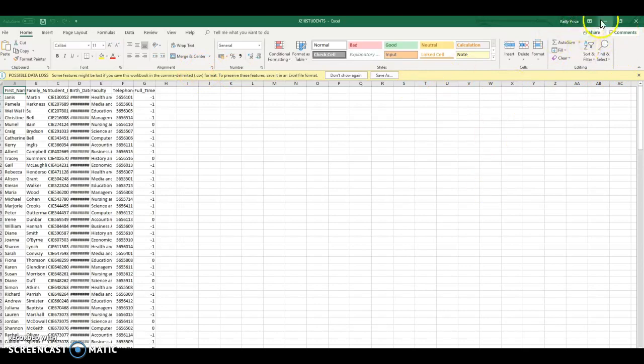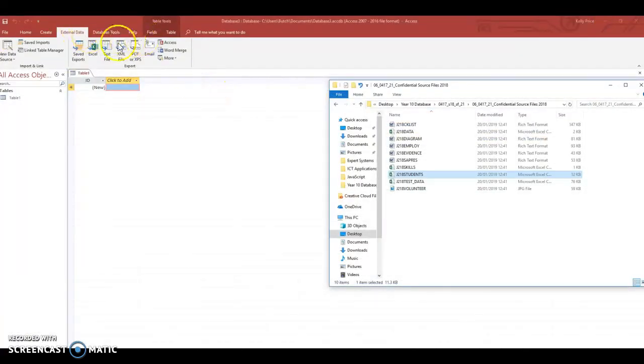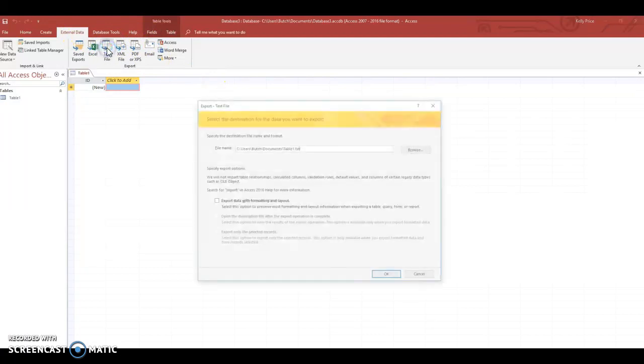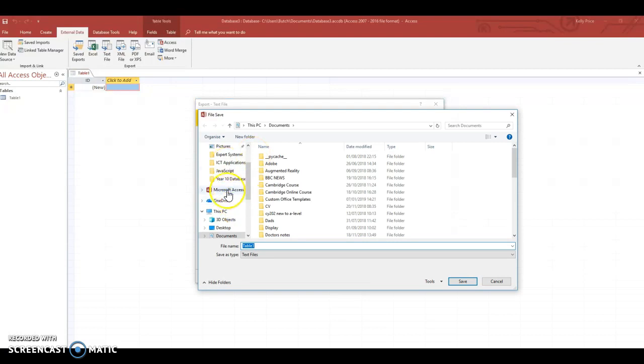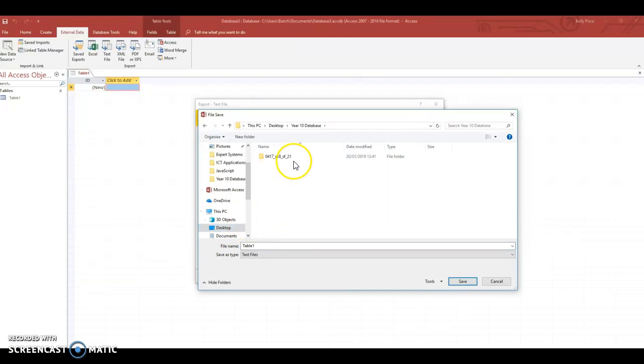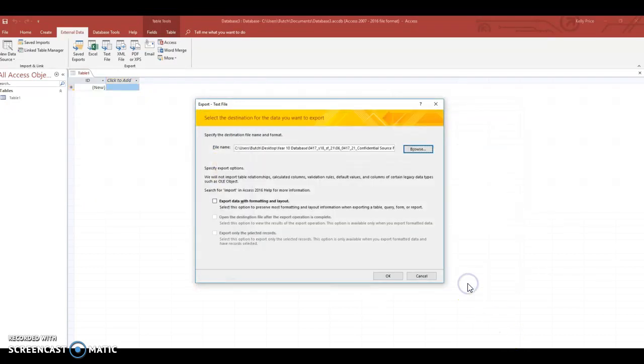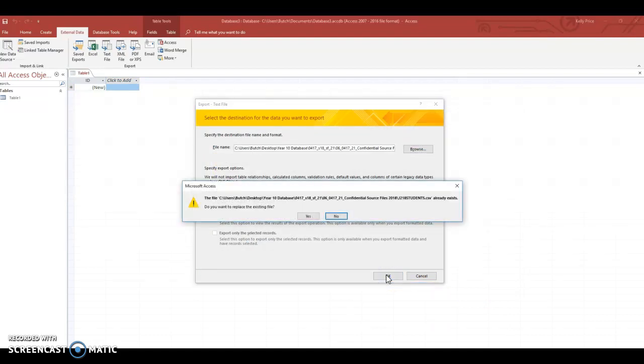Okay, so I'm going to minimize it. Now, when I go to text file, browse, and I go to the root folder that I want. As I said, I've put mine on my desktop. You're putting it in your P drive. And I get the file, J218 students, save. Now, when I import this, it doesn't work. It's asked me if I want to replace the existing file.